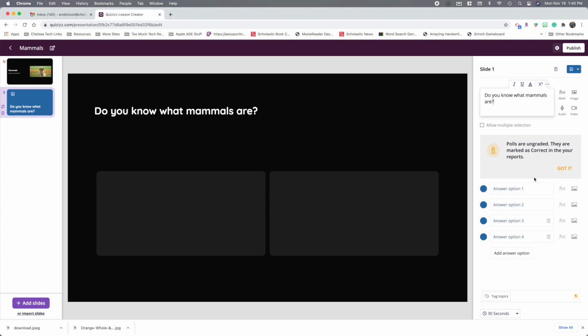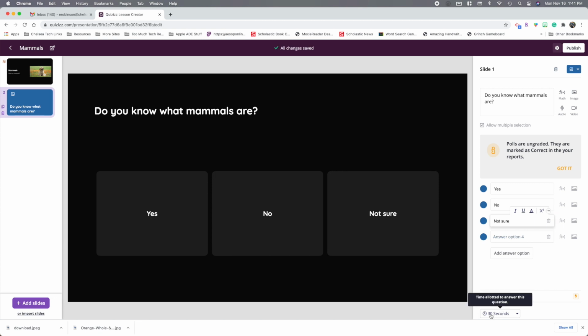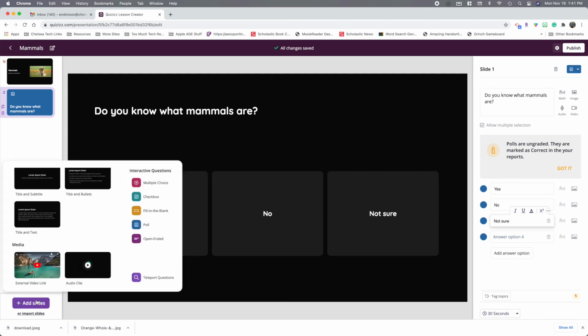There we go. And then I could have some different answers. Also, right up there, allow multiple selections. Just one little thing to be aware of there. Yes, no, not sure. There we go. Same options as before, adding images and different math equations, and same option down here for timer. Okay, so there we go. Now I can add another slide. So you see how that workflow goes.